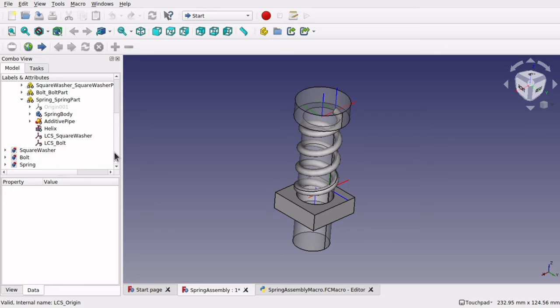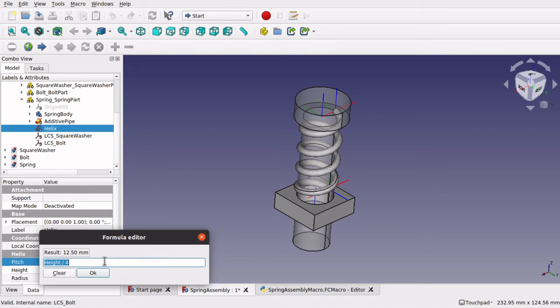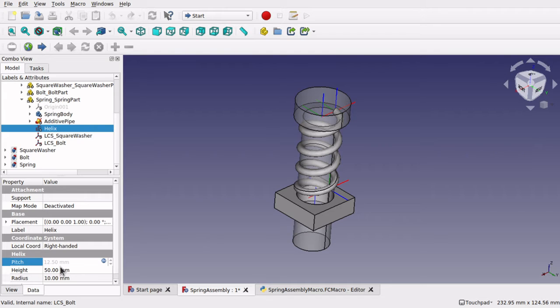drop this down and we'll see our helix. Then we can see the equation here, and we've got this divided by 4 on the height. So we've kept that one in there because that won't cause any DAG errors at all, and we're just driving this height via the animation. And we'll look at that next.